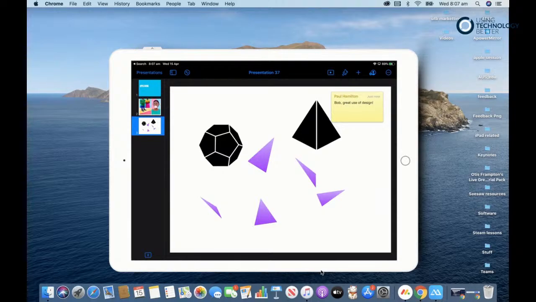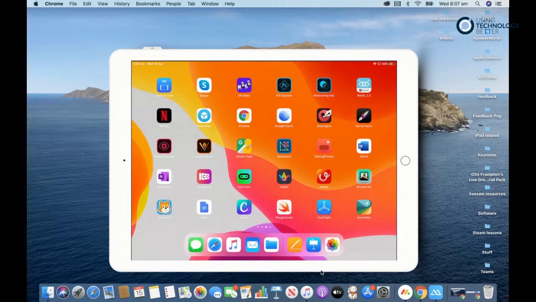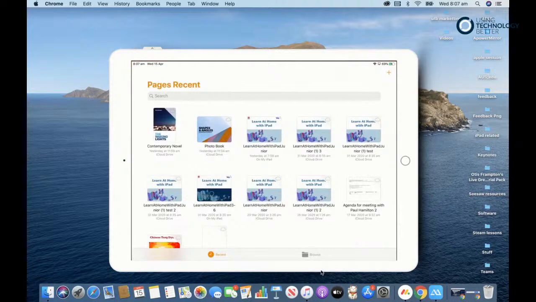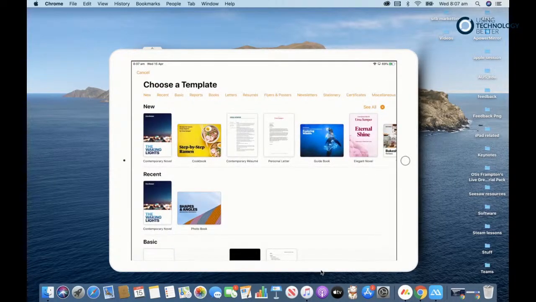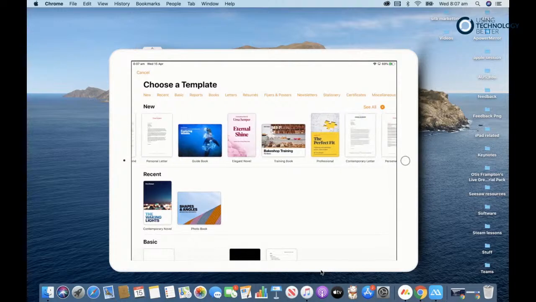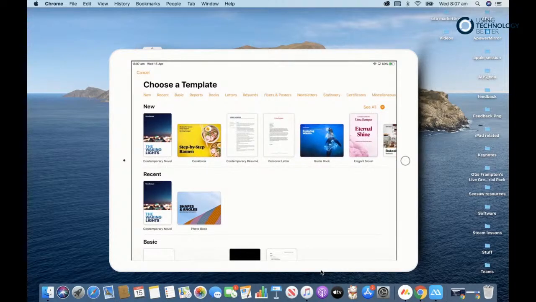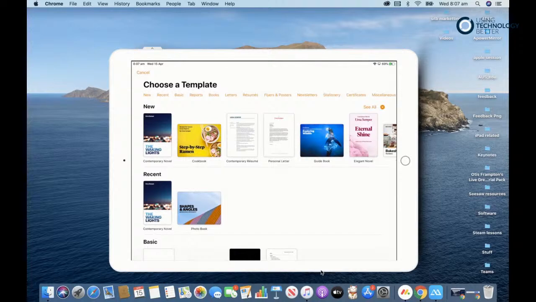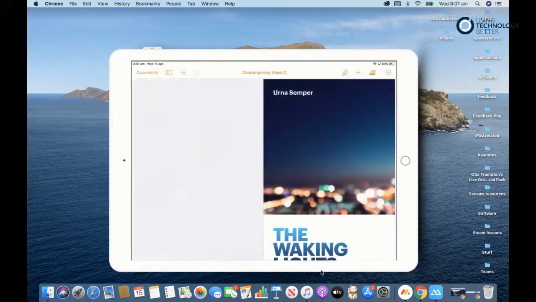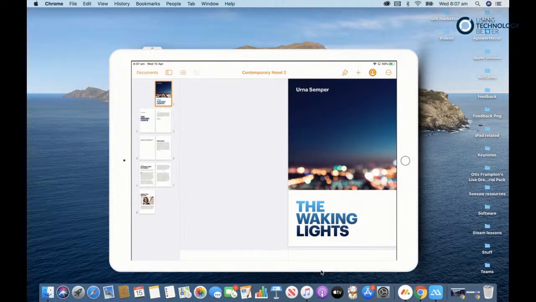The other thing I wanted to show you is in Pages. If I go to a new one, we've got some new templates here. Obviously, we've got some really nice photo books and some different things in regard to publishing. We want our students to be authors and illustrators and artists, so it's always good to have some great templates that the students can jump straight into. If I jump into the contemporary novel template, I'll show you one of my favorite things here.